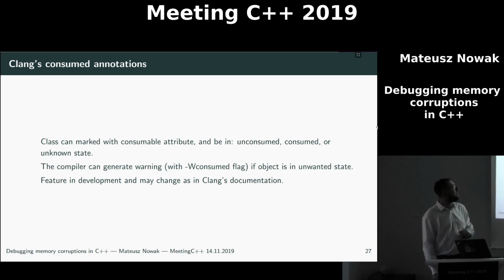Then in Clang, there's an in-development feature that is called consumed annotations. This is pretty useful for the case when we have some issue with moving objects, because we can mark the class properly to show which functions can be called only in unconsumed state, and then on moving mark the class object as consumed, and then generate a proper warning at compile time.